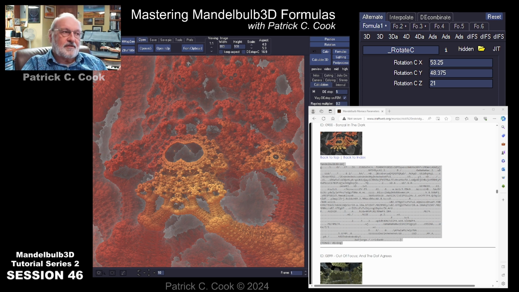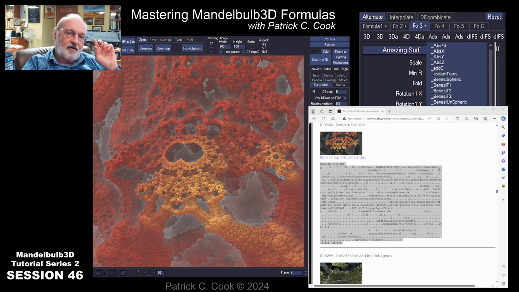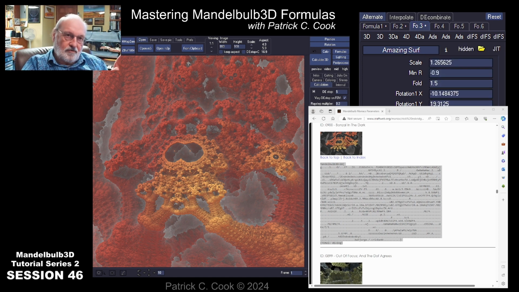In the last session, I grabbed a parameter set from online, Mandelbulb3D Maniacs, and the one that we're looking at right now is interesting because I have two transforms, and then I have an Amazing Surf, 3 formulas in alternate hybrid mode. Very simple, but producing something quite interesting.